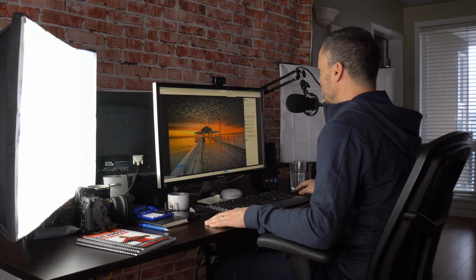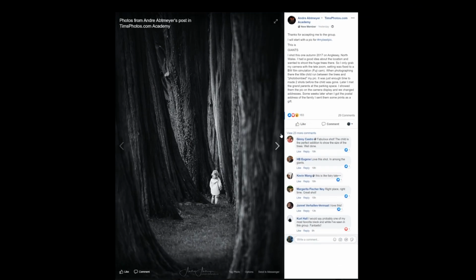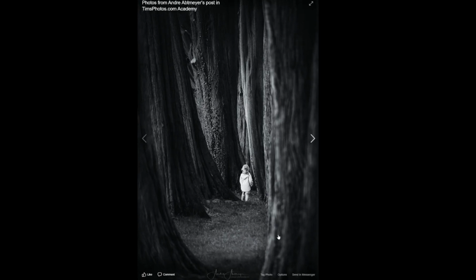So we are down to number 4, and this one is from Andre Aptmeyer. What I really love about this one is great choice in making this a black and white photo. I love the leading lines going from the bottom of the photo right up to the top. We have a clear main subject, which is this little girl.